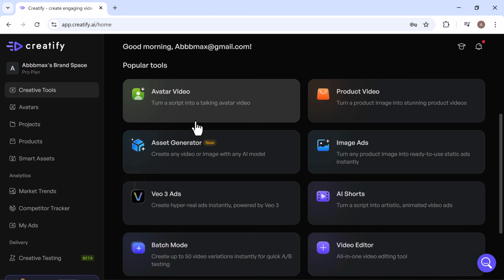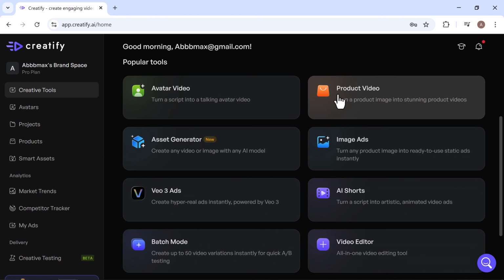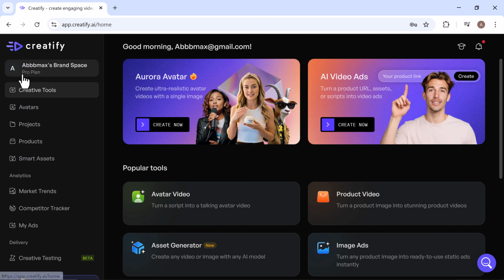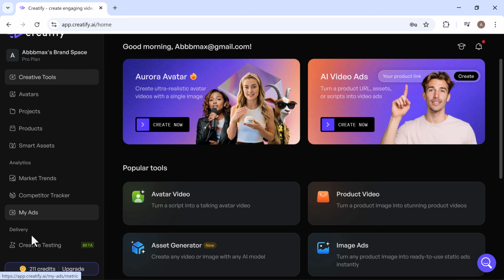Below that, you'll see a range of popular tools like avatar video, product video, asset generator, image ads, VEO3 ads, AI shorts, batch mode, video editor, and create your own avatar. On the side panel, there's a complete set of creative tools: avatars, projects, products, smart assets, and even analytics like market trends, competitor tracker, my ads, and creative testing. Now, let's try out its most exciting feature, the Aurora avatar tool.